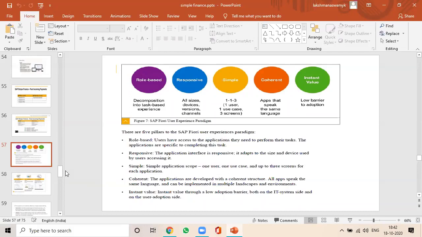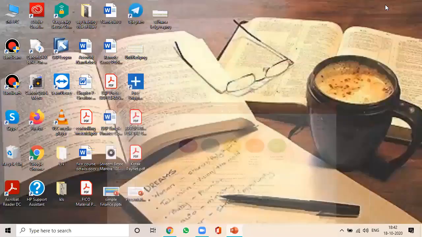One more thing, there are nearly 15,000 plus apps. I'm talking about all the modules, all the applications. Out of these 15,000 apps, some apps are transactional apps, some are analytical apps, and some are fact sheet apps. So in that case, how do we know which app is a transactional app, which is an analytical app, or a fact sheet app, right? All the information you can see here.